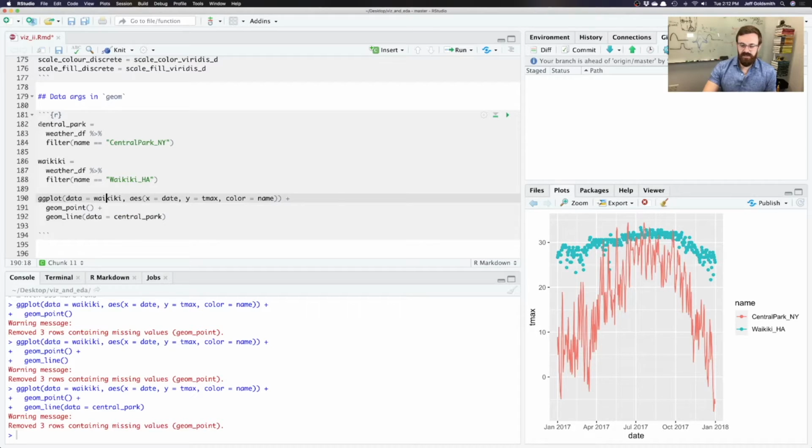What I've done here is instead created two different data sets and then used this data argument to determine which data set is relevant for which geometry. Again, by default, just like geom line learns its aesthetics from the overall plot, so does geom point. By default, this one data argument is going to get passed on to every geometry, but you can do something different if you need to, right?